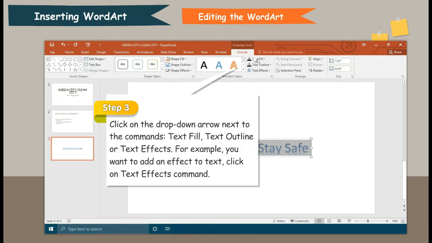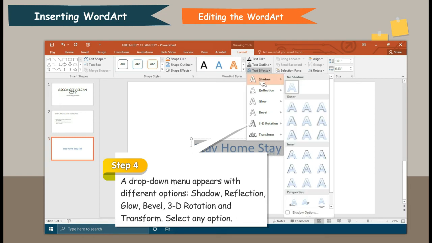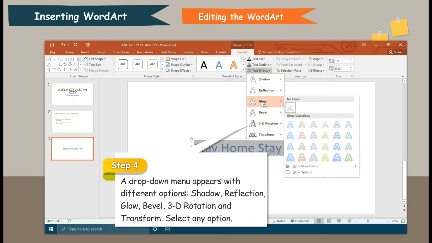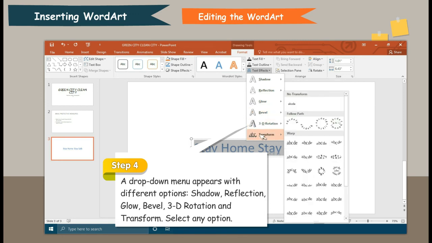Step 3. Click on the drop-down arrow next to the commands, Text Fill, Text Outline or Text Effects. For example, if you want to add an effect to text, click on Text Effects command. Step 4. A drop-down menu appears with different options: shadow, reflection, glow, bevel, 3D rotation and transform.